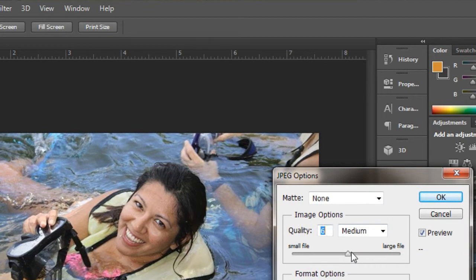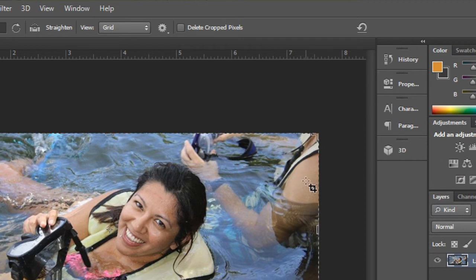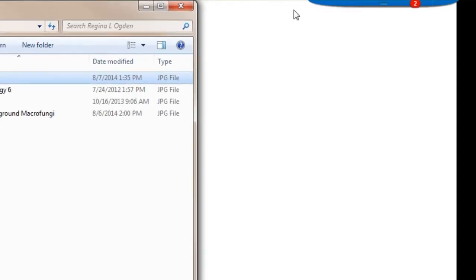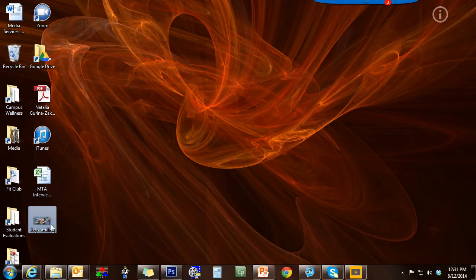I'll probably want to do a decent quality. It's not too large, 142.3 kilobytes. I think that'll work fine. Click OK, and your item should be saved on the desktop. So that's pretty much it on how to resize your photo. Once you have it sized up, feel free to upload it to Cascade.